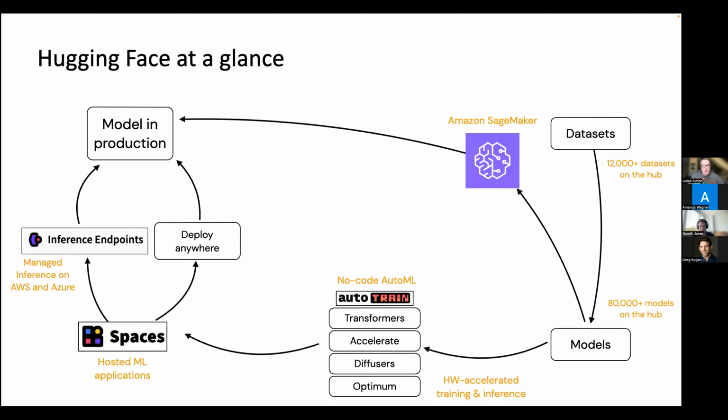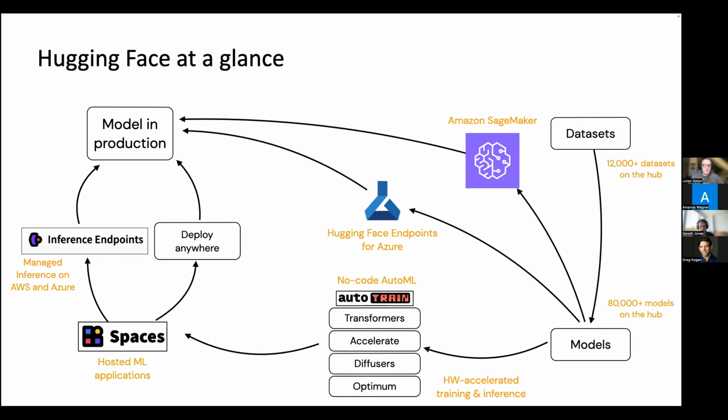The last thing I want to call out is we also have cloud partnerships. So you can also directly deploy models from the hub using Amazon SageMaker on AWS or on Azure using Hugging Face endpoints. So you can train and deploy the models. But I guess that's the topic for another day. Today, we want to focus on inference.